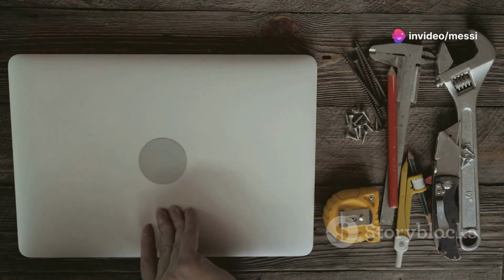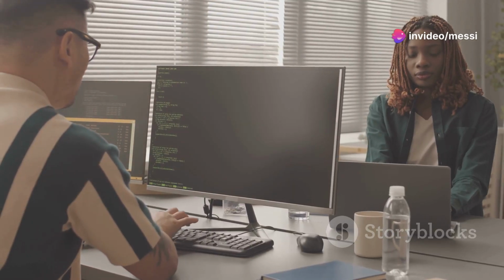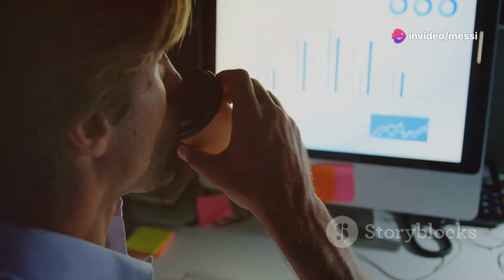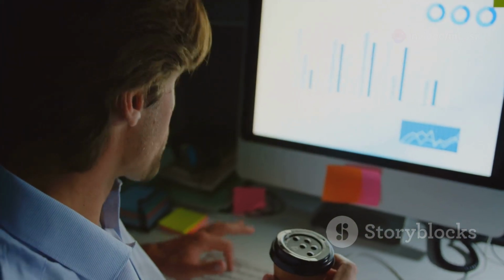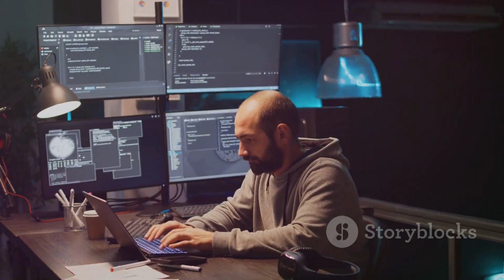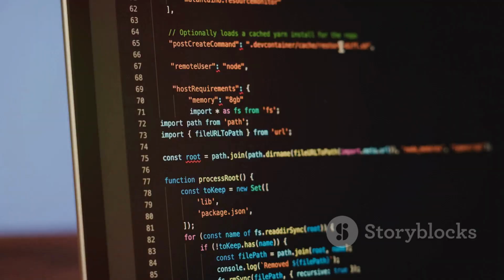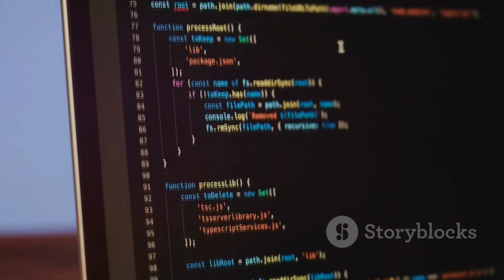Section 11. Conclusion. That's it for our crash course on web scraping. I hope you found it informative and easy to follow. Remember, the ability to extract data from the web opens up a world of opportunities. So go ahead, build something incredible, and don't forget to share your creations with the world.